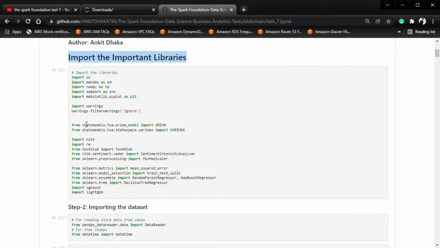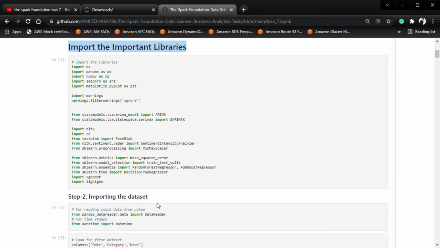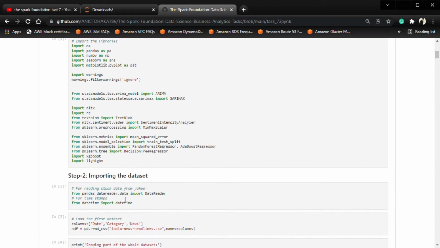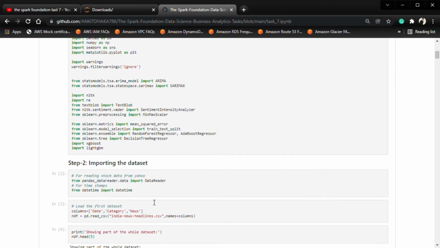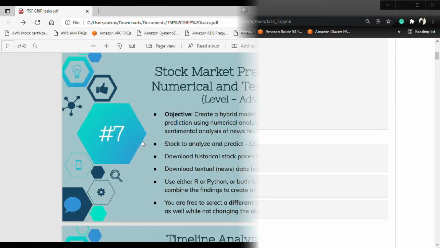So now first we are going to import all the important libraries. This is the second step where we need to import the data set. Using the pandas data reader, we can import our data set, and let me tell you how we can download the data set. So this is the task link.